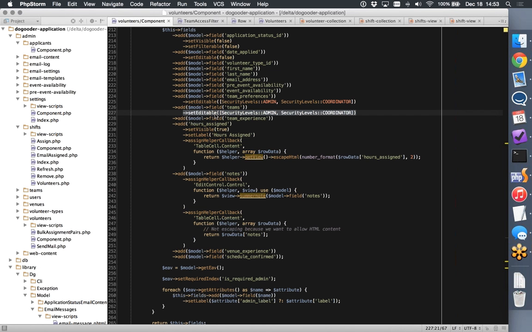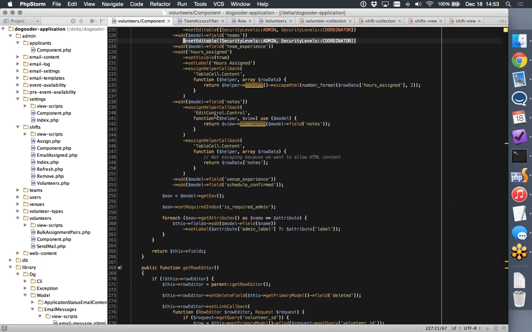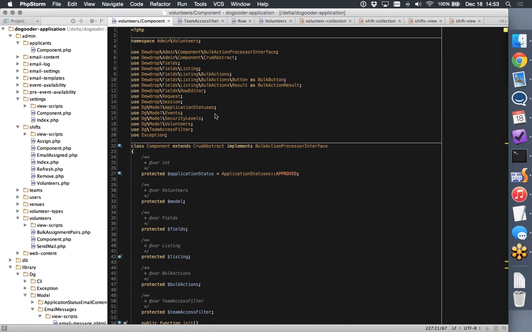So that's, again, a very easy way of saying, for this security level, you can do this on a field, and for this security level, you can do this on that same field. Which makes this type of thing a lot simpler than it was in Zend Framework applications.